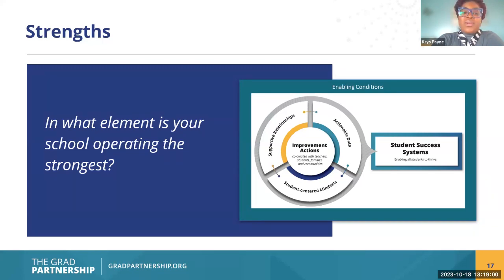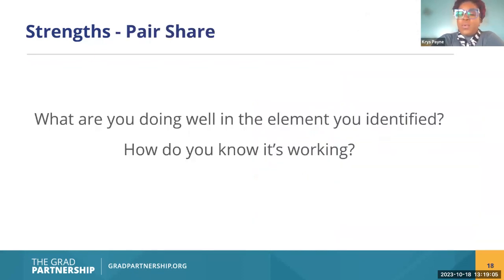At this time, we're going to do a pair share. I want you to think about the following. What are you doing well in that element that you identified, and how do you know that it's working? As we pull you into these pair shares, please introduce yourselves, share the element that you noted as your strength, and then talk a little bit about how you know that is a strength that's working for your young people. We're going to go into these breakouts for approximately 10 minutes. And then when we come back, we'll do a waterfall chat to see what came out of that.